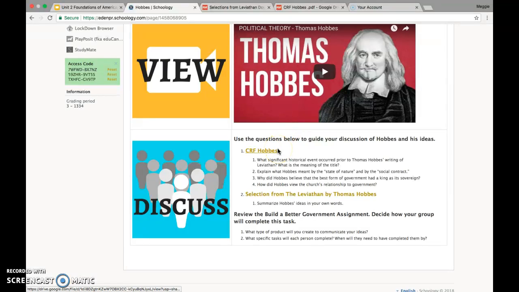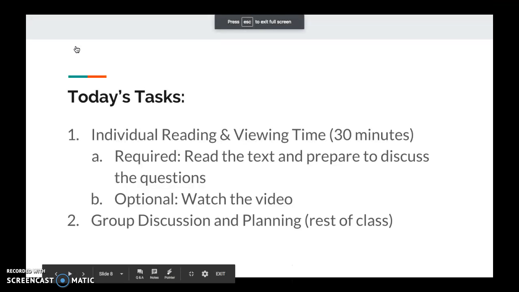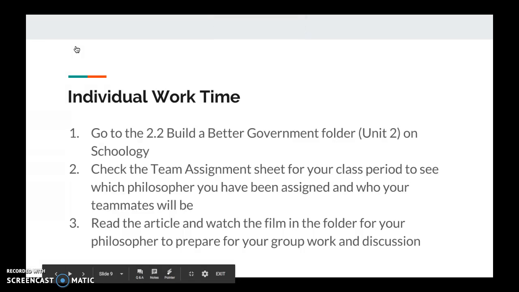You will then use the questions to have a discussion with your teammates after those 30 minutes are up to work together to build better understanding of Thomas Hobbes' ideas, or your own philosopher's ideas, of course, because some of you will have Locke, Montesquieu, or Rousseau. Once you've finished with your discussion, it'll be your group's task to review the Build a Better Government assignment and to make some decisions about how you're going to work together as a group. So after the 30 minutes of individual reading and viewing time, you will move into group discussion and planning.